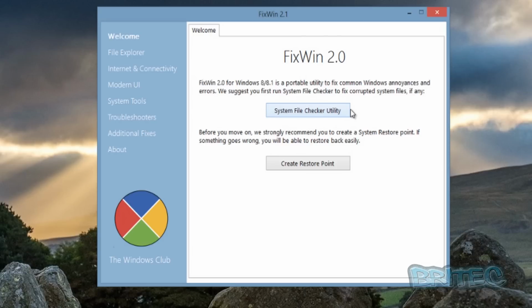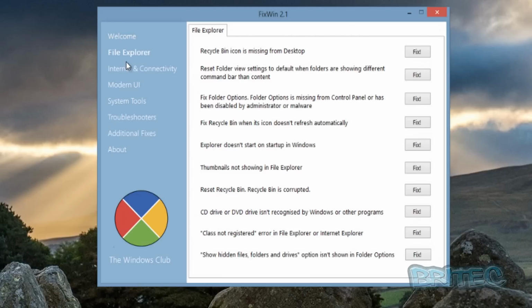So you can run a system file checker, which is a good place to start, and you can also create a restore point, which is also very important if you've got problems with your computer. Before you start digging in and making changes to try to fix things, it's always good to have a backup or restore point to roll back to. So once we've done that, we can look at File Explorer. You can see loads of common fixes here, like your CD or DVD drive isn't recognized, recycle bin is corrupted, or recycle bin is missing from your desktop. Okay, Explorer doesn't start on startup of Windows. You can try this fix here, very common and very easy to do. You just click on this and it will try to fix that.